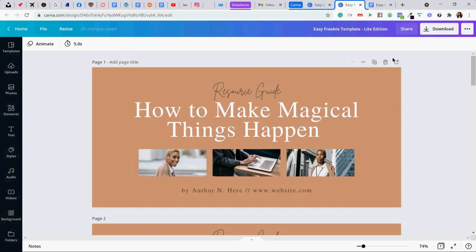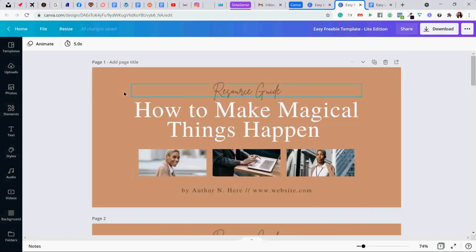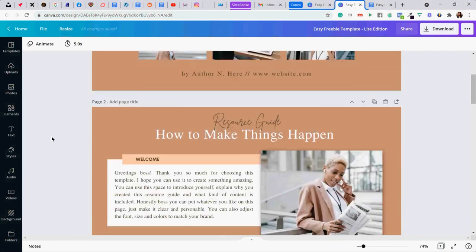Now, let's just kind of go through it really quickly, and then I'll tell you exactly how to set it up. So this is the light edition of the template. It has several pages. First, you'll see the cover page where you can put in a subheader of how you're going to describe your guide, the title, then your name and your website, right? Plus, you can edit these, and I'm going to tell you how to do all of that in just a second.